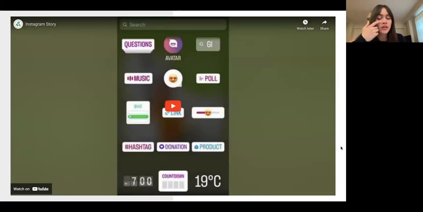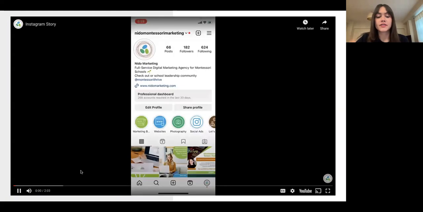So you should definitely be using this feature every time that you post anything on your Instagram. And then we'll talk a little bit about Instagram highlights, because this is something that you can also use here. I'm going to be showing you how you can post it.